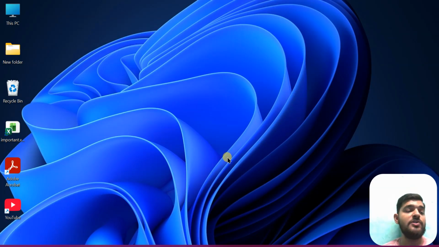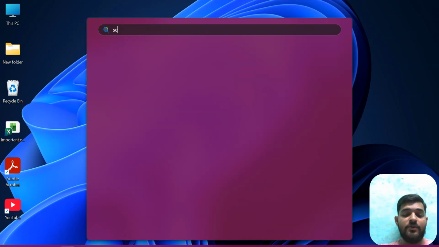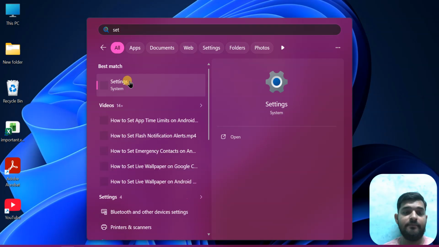In this video, I will show you how to turn off metered connections for your Wi-Fi network in Windows 11. So let's get started. Firstly, go to the Start menu. Here you will type Settings. Open Settings.